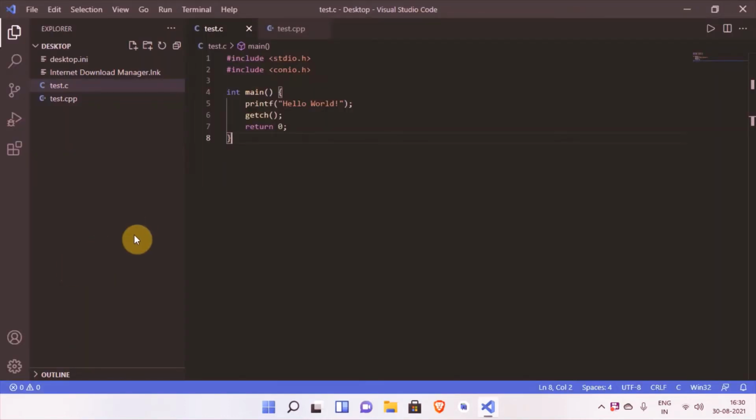And then after that, now if you want to make a new file or folder, click on this button for new file.